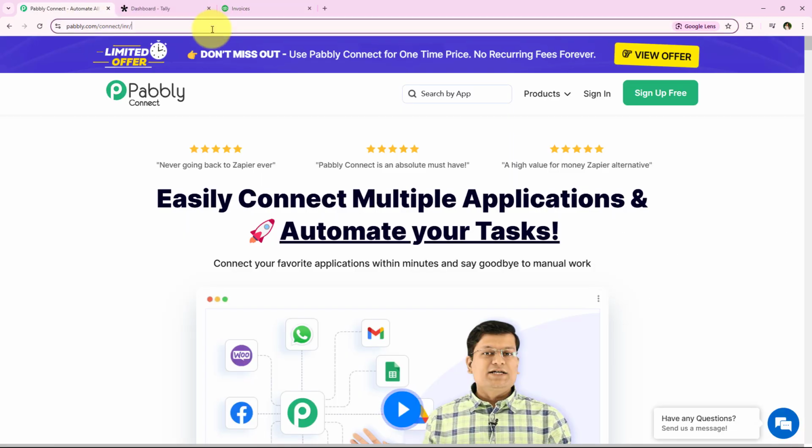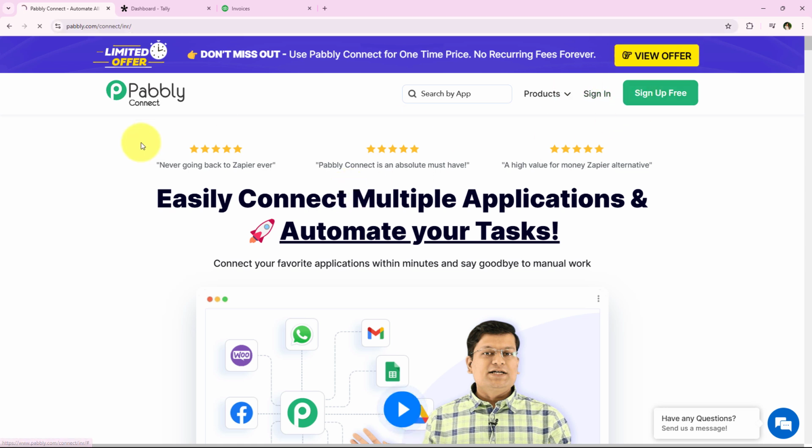To do this, I've simply opened the landing page of Pabbly by searching pabbly.com/connect in my browser. It is very easy, and as soon as we open the landing page, we are going to get two options. One is sign in and the other one is sign up for free. If you are a new user, you can click on sign up for free and you are going to get 100 free tasks every month. But over here, I'm an existing user, so I'm just going to click on sign in.